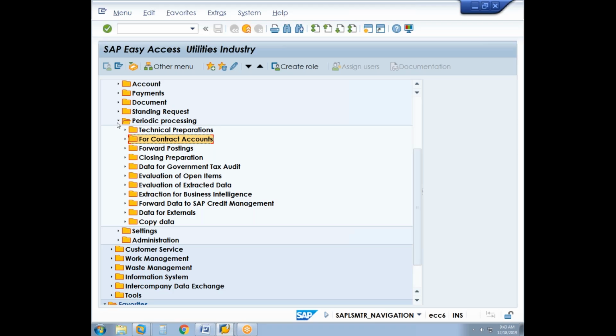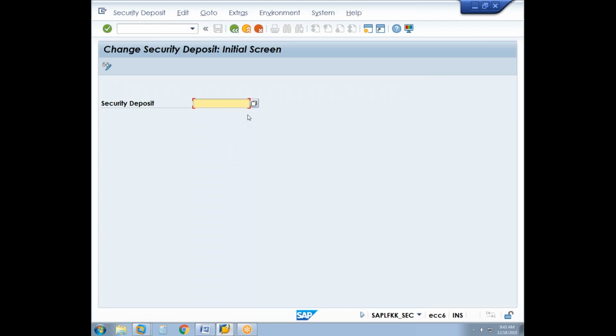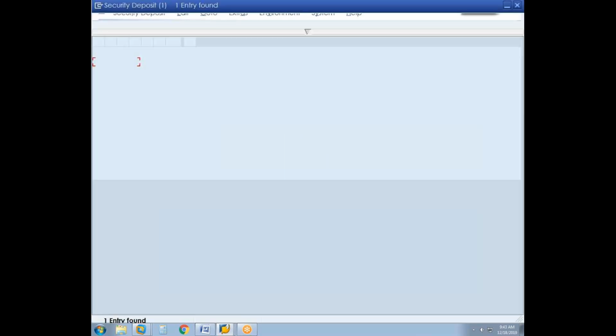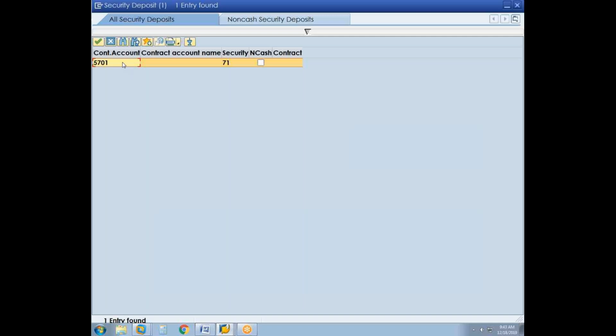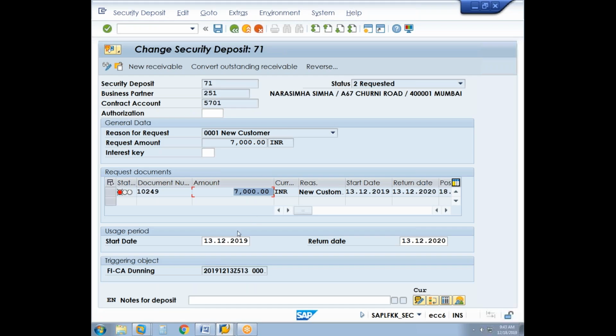So let's go to see the security deposit created. Go to contract account and then the security deposit change. Security deposit created for the contract account 5701. So it has created a security deposit as 71. For 71, it has included an amount of 7,000 rupees. That means if you had put the second level dunning as a letter, then it would have created a letter to show 7,000 amount is due, and the third level would have been the security deposit.